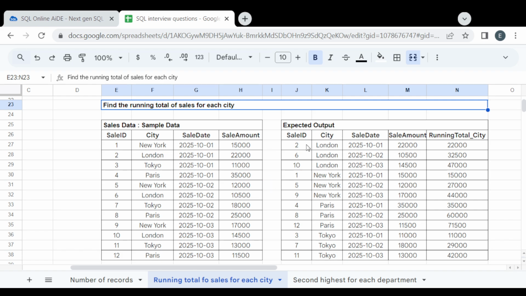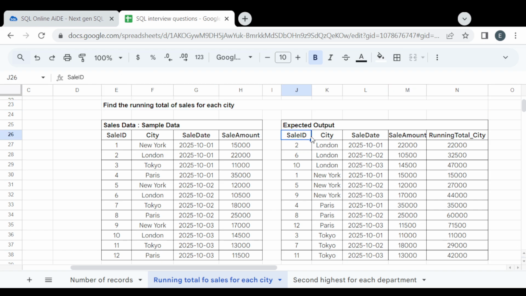If you see the expected output table, with sales ID, city, sales date, and sales amount, we are calculating the running total for each city. For example, if you take London city, we have three records for London. We took that city based on the sales date. On the first day in October, we had sales of around 22,000. So we just kept that 22,000.